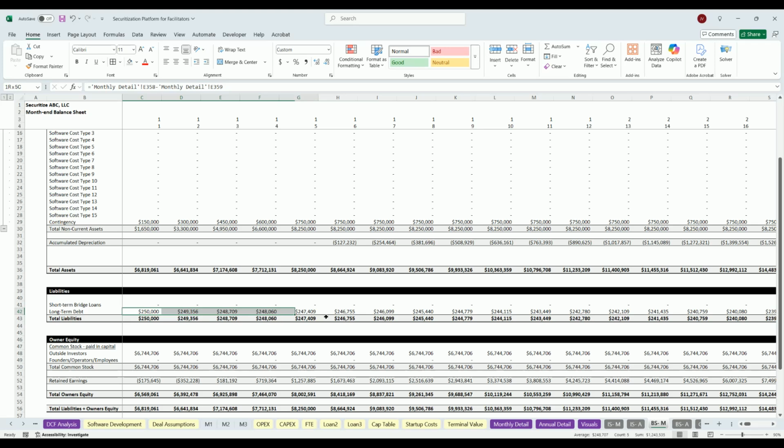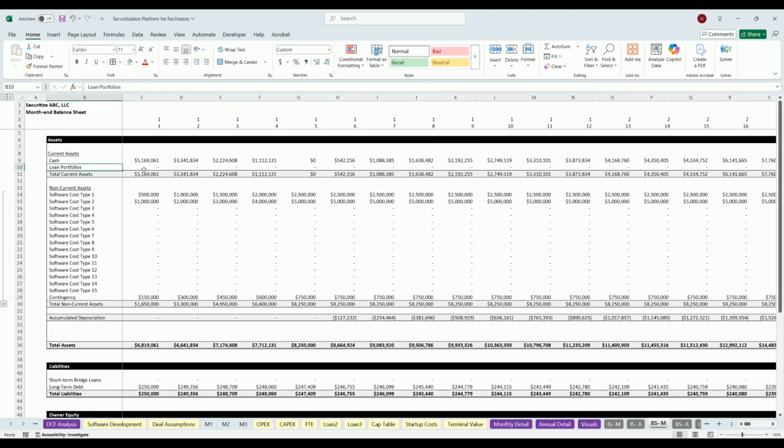right here. Here's the bridge loans, which we zeroed out, but that is also going to show up here, as well as the loan portfolio purchases, almost like an inventory item. When you buy and sell them, that would show up there.